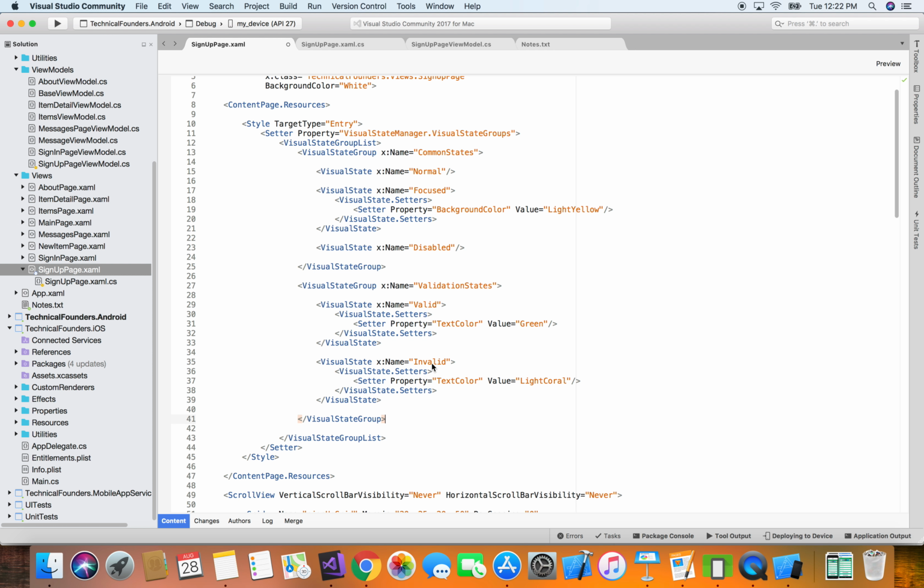So now we need code. In our code behind here, let's start with our validate username method. We have some commented out code here. So we're going to check the is valid. We have this line of code here, which is going to be a string.